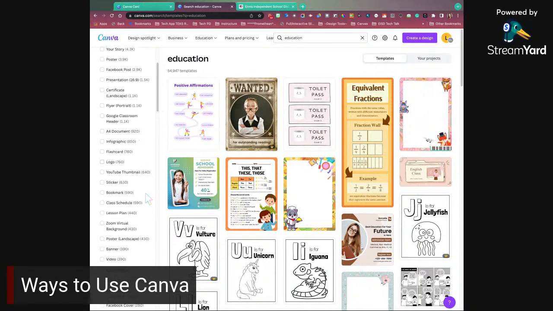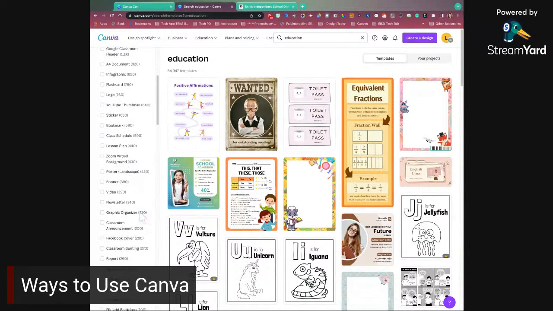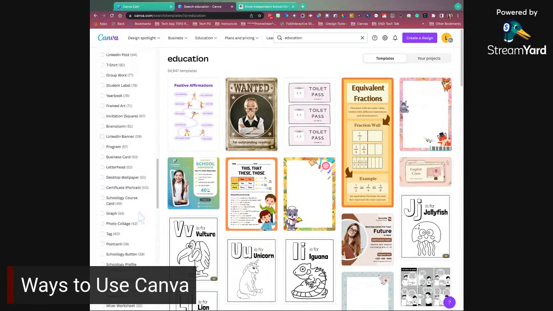Let's see. We have flashcards. All of our YouTube thumbnails that we have for our videos for digital learning, we create here in Canva. So it just gives you those exact dimensions and you don't have to worry about resizing it or going to look up the size of those thumbnails, what size they need to be. If you want to create stickers for your class, either digital or you could even print them, it'll give you a sticker size. Bookmarks, class schedules, lesson plans. As you can see, the list goes on and on and on of all of the different templates that you could search here.